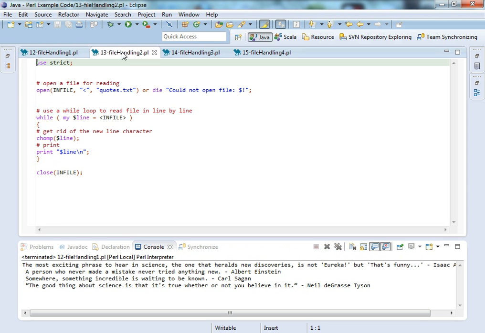So, here's the code again. And we can see we get the exact same result as last time. It's just that this time we put the new line command in, whereas last time it was already in the file.